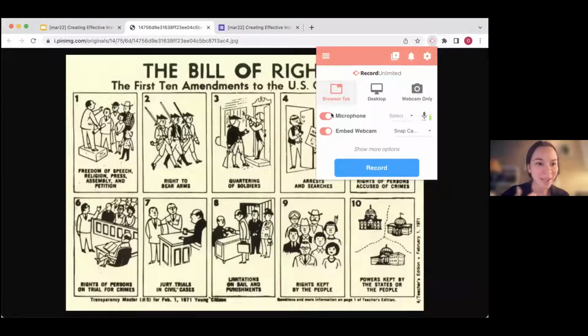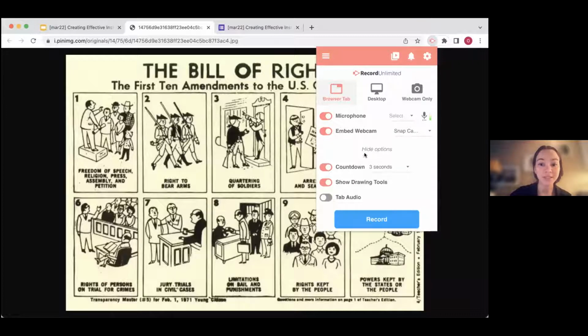I'm going to enable my microphone because I'm going to be talking and I want to make sure my students can hear. I'm going to embed the webcam because I liked that we could see my colleague on the screen there. I want to keep that consistent here. And then I'll click show more options and I'll keep this countdown. I just need a couple seconds to get ready. And then these drawing tools are going to be some of the ways that we can sort of signal on the screen while we're recording, right?